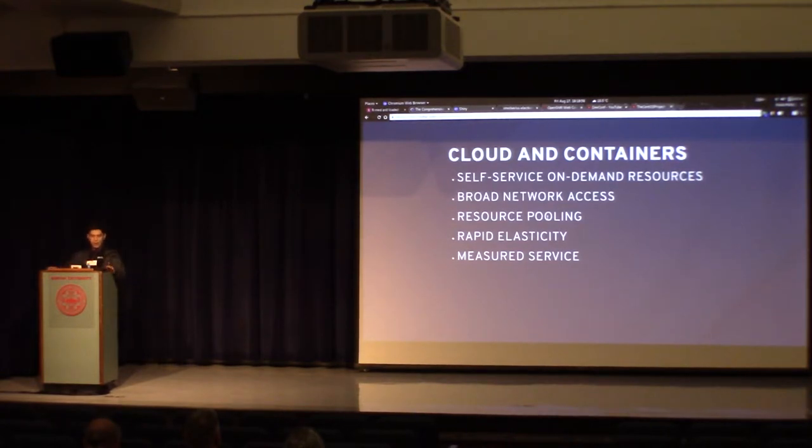Let's talk a little bit about cloud and containers. Currently there is this boom of using cloud computing and containers, and most of the motivations around that come from what NIST defined as cloud computing. They selected 5 requirements for cloud: self-service on-demand resources, broad network access, resource pooling, rapid elasticity, and measured service. So everything we didn't have in standard data center style architectures, we have in cloud, and that is mostly the biggest motivation around the technology itself.